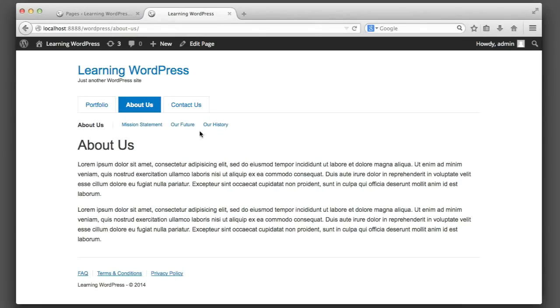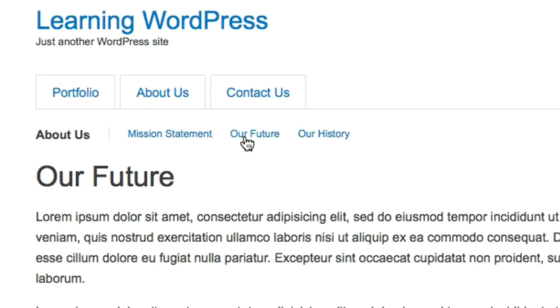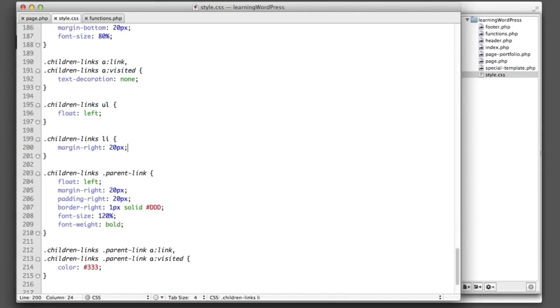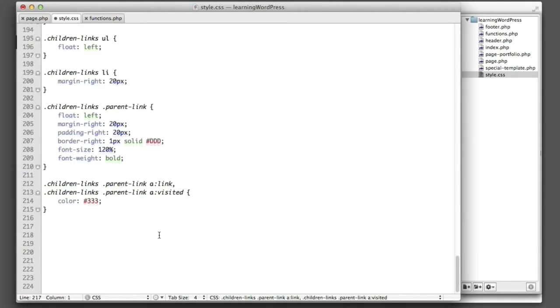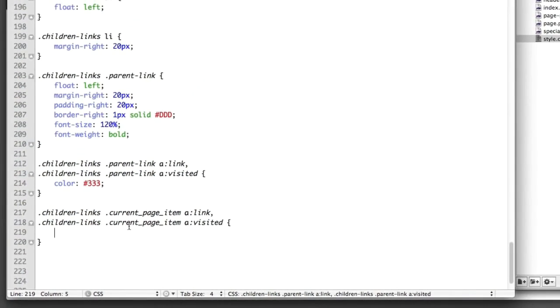What about an active state for these children links? So if we click on Our Future, we have no way of knowing just by looking at the navigation which page we're on. So maybe we should set up some styles so that we add an underline or a bottom border to whatever page we're currently on. So if we hop over to our CSS, create a new selector, children links, current page item. So WordPress automatically adds a class of current page item to the list item, the LI, to the relevant page that you're currently on. So now we can simply say border bottom, 1 pixel light gray. We'll make the color not blue because it's the page you're already on, so let's make it look a little bit less enticing.